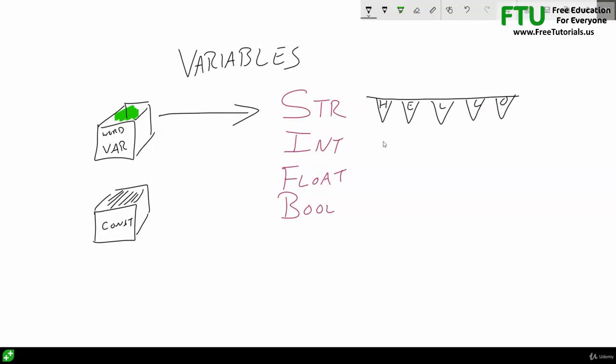An integer is a whole number. 5 is an integer. A float is a number with a decimal point. 5.25 is a float, not an integer. Boolean is a true or false value, which is incredibly useful in programming.